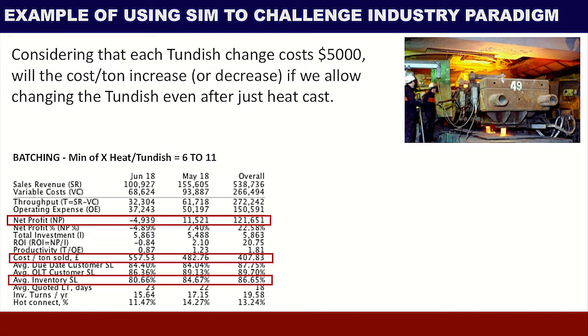So this was the financial performance with the current system, which says the minimum you should run is about 6 heats before you can afford to make a change, up to a maximum of 11. Of course, the 11 is if I run too long batches, I'm not getting to the stuff that is really required. And that was the level of profitability that they could achieve, the level of cost per ton. You'll see there about $407 a ton, and average service levels about 86%.